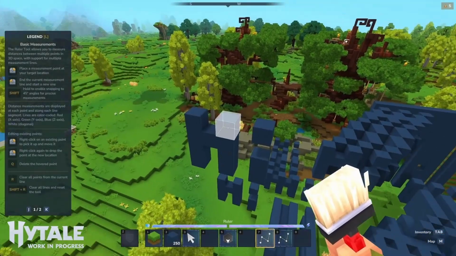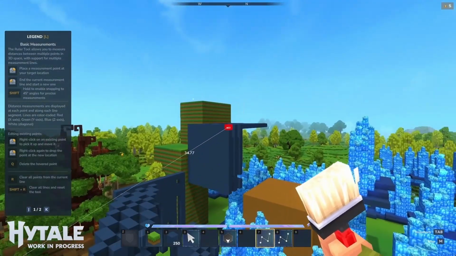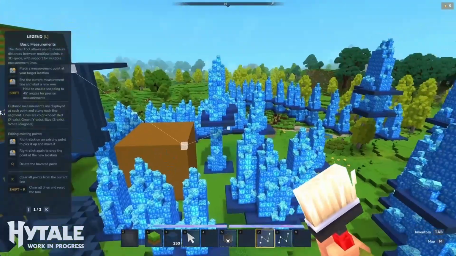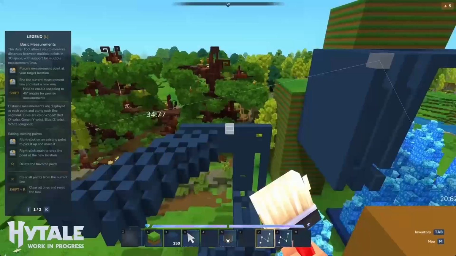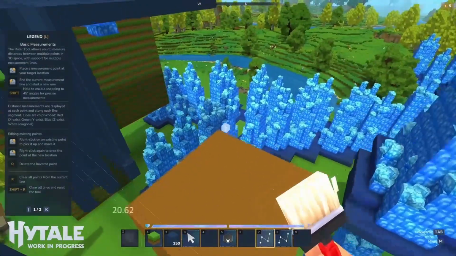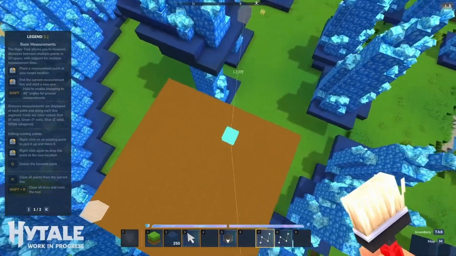We now move on to the basic measurements tool. This tool allows Qatar to measure between two designated positions with the distance measured in blocks. This tool can also have multiple measuring instances be in the world at the same time.